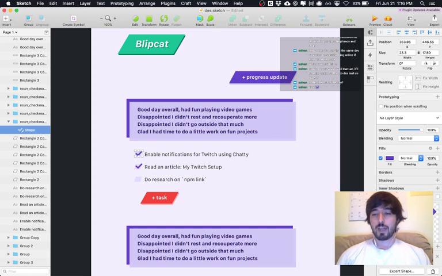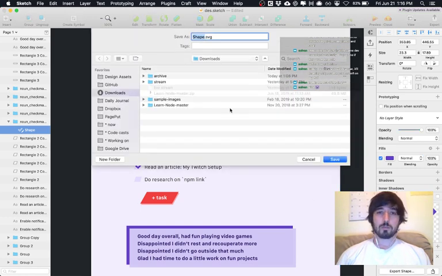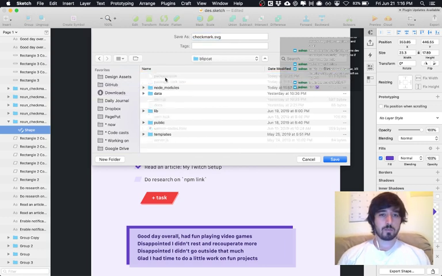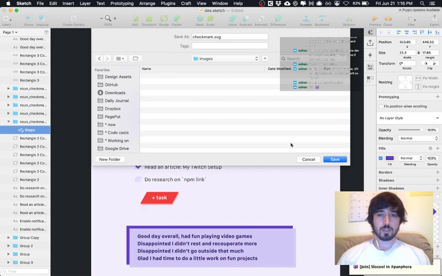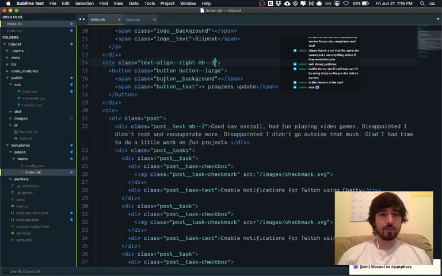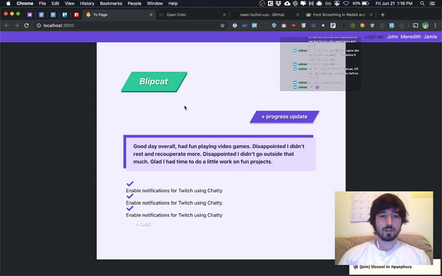So you can export anything as an SVG, which is amazing. So we're going to just say check mark, and then we're going to go into GitHub. We're going to go into blipcat, which is the name of this project, which I think is just awesome. And then we're going to say images. We're going to go into there, and we're going to save our SVG. And then everything should just work magically, right?